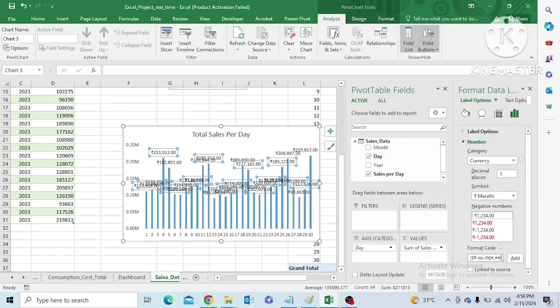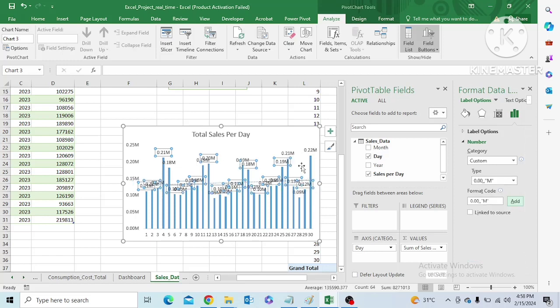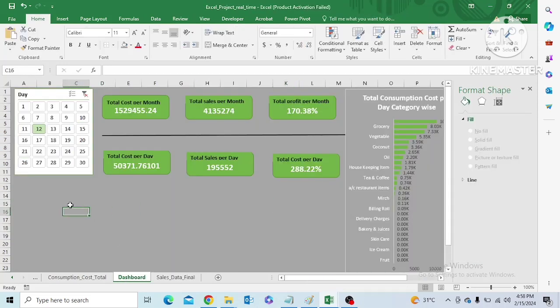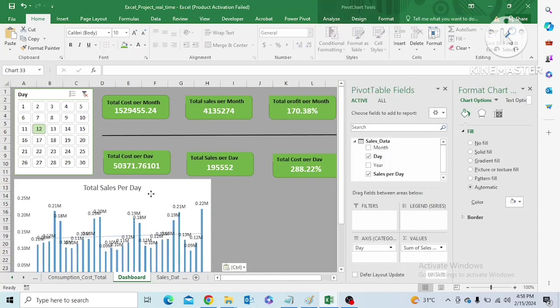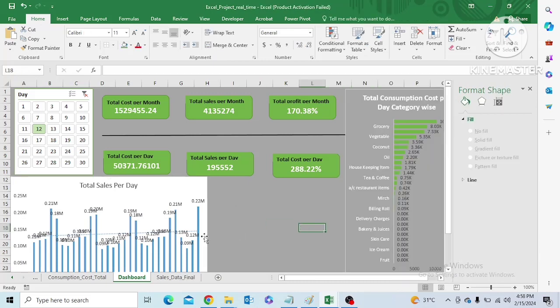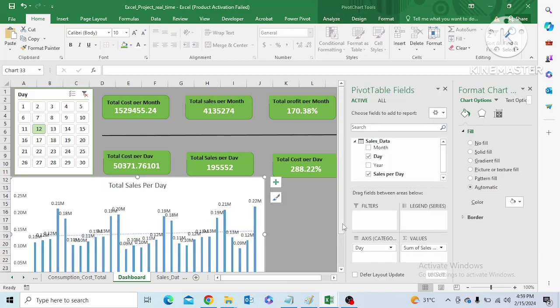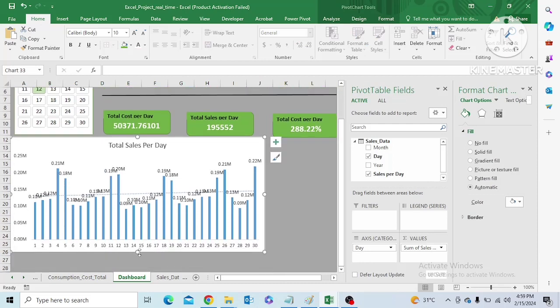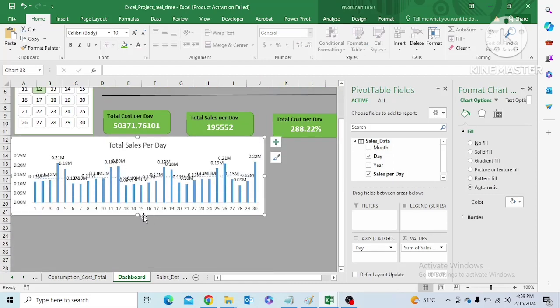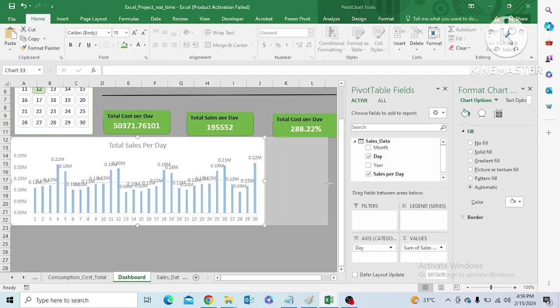Select any one rupee. Here the format code is 0.00 double comma and millions. Now it's showing in millions. Yes, our chart is ready. Copy and paste in the dashboard sheet. To make the values visible clearly, we will stretch the chart.